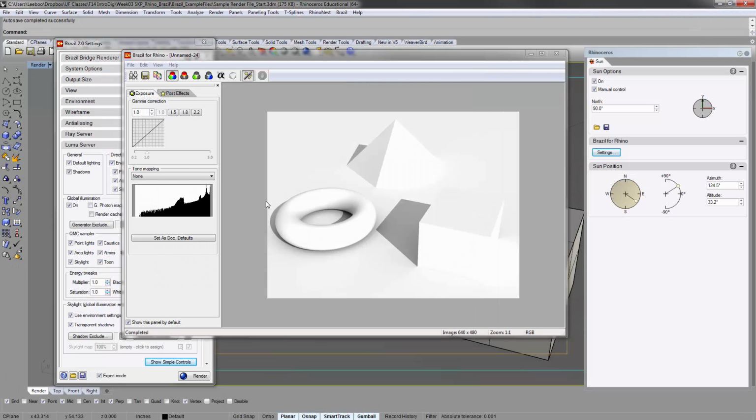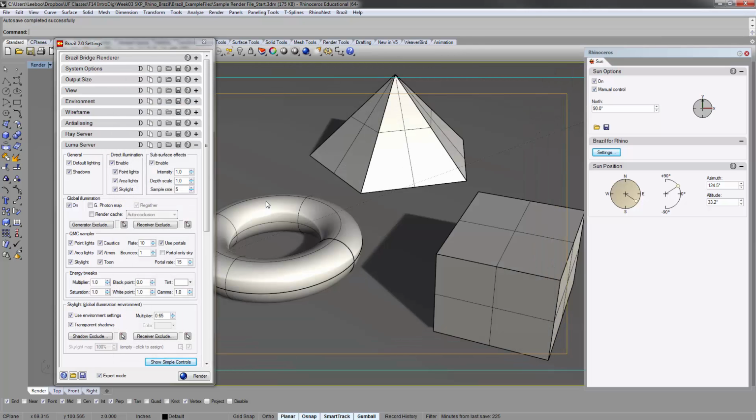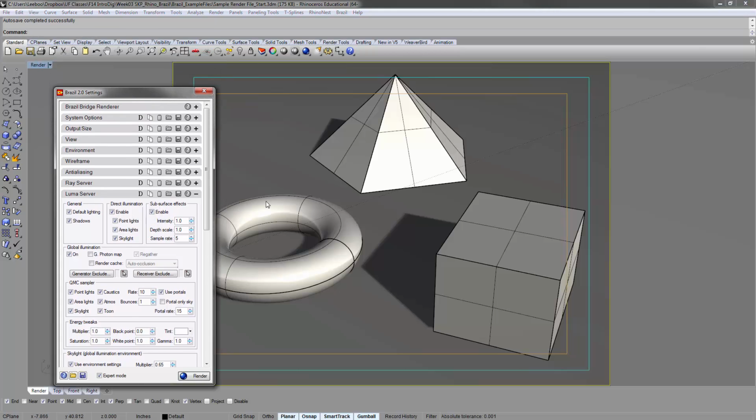All right, so all this material will be online. There's a little bit of adjusting to do, but these are nice basic settings. And these are higher quality, so they'll take a little bit more time for you to run, right? I guess the last thing to remember is that once you've dialed in a lot of these settings, if you save your Rhino file, your Brazil settings will be saved, right?